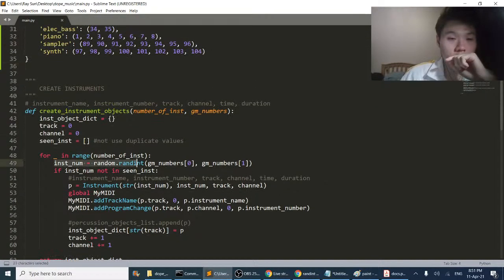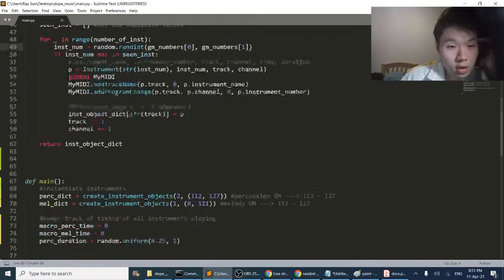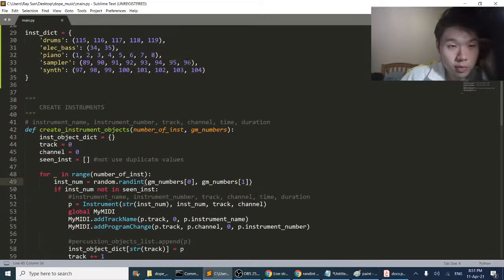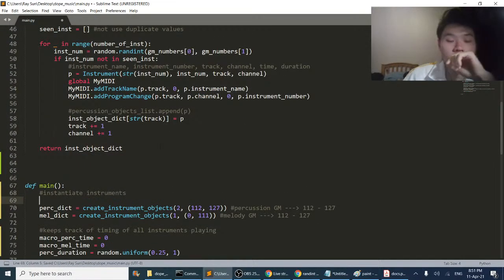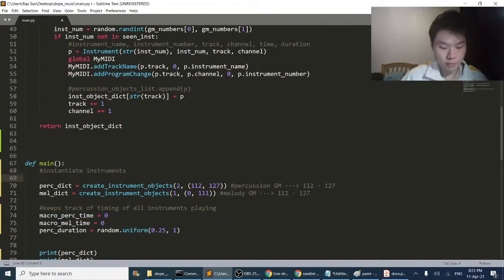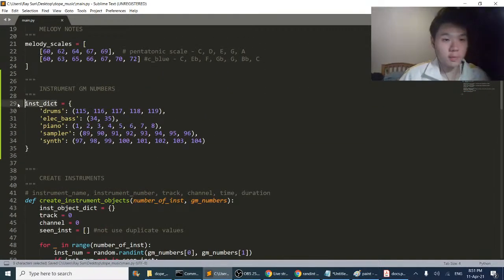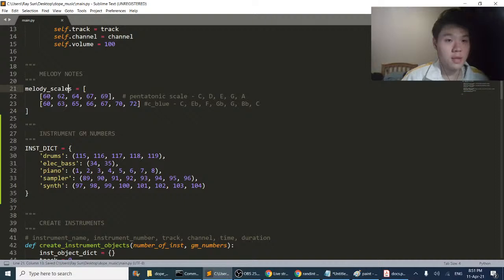Okay, so we're going to identify this. So we have a dictionary up here. We should capitalize it to show it's a global value, same as melody scales, to make sure it's a global value.